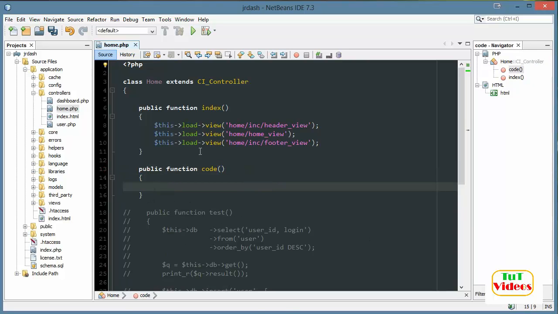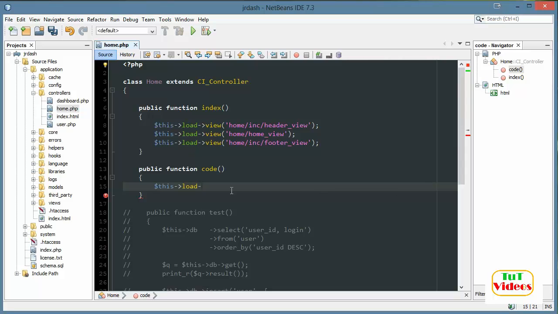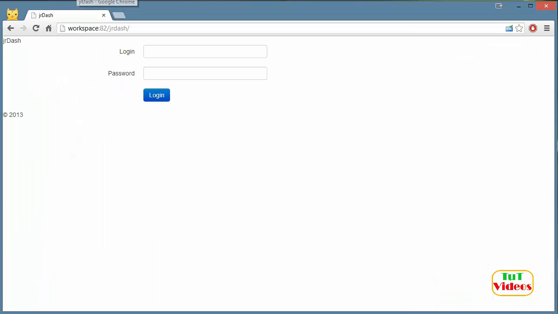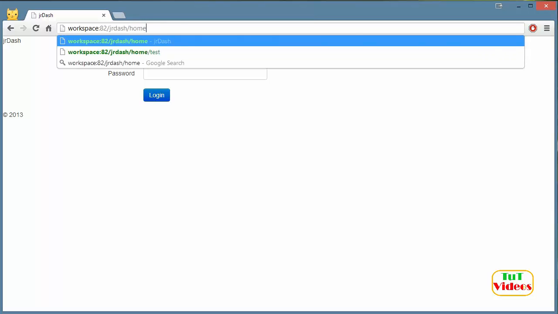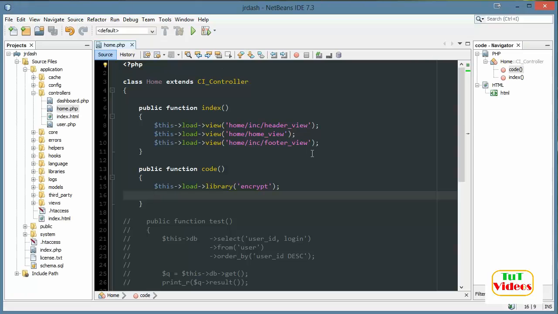And to load the encryption library that's built in, we would say load library, and it's a little hard to type, encrypt. Did I spell that right? Encrypt. Okay. So I'm going to refresh my home page /code to make sure that worked. So home /code. Okay. I would have gotten an error if it didn't load properly.